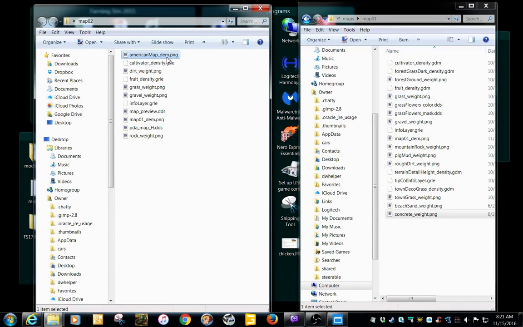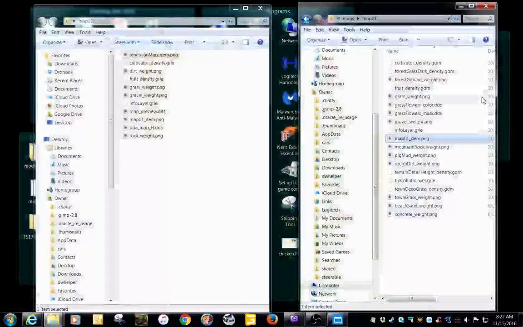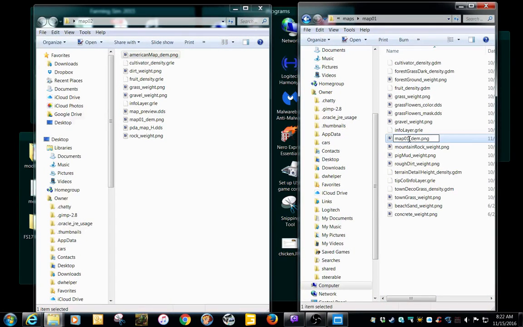So American map underscore dim. So we're going to look for a similar file. Where you at? Where you at? Come on. Here we go. Map 01 dim. So we're going to copy that name. In fact, if you open it up, this is the best way you can kind of tell. See how it looks similar? So we're going to copy that name.